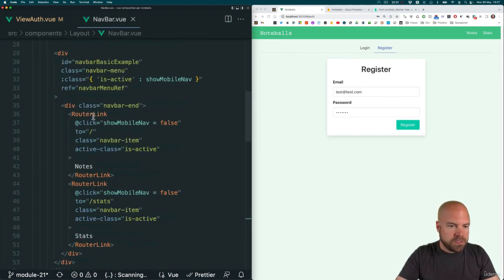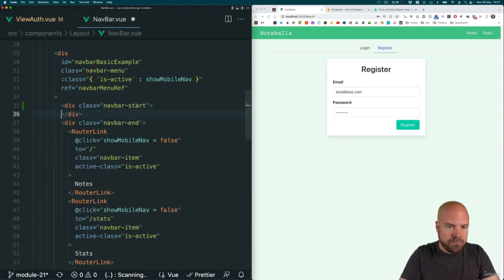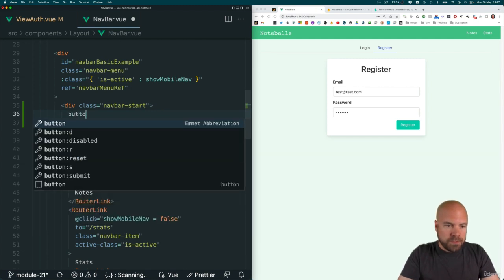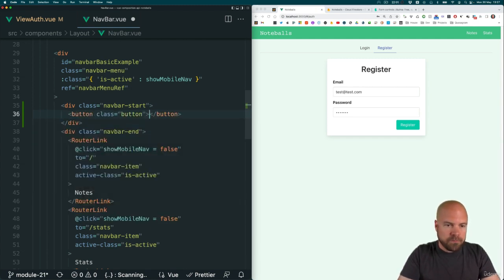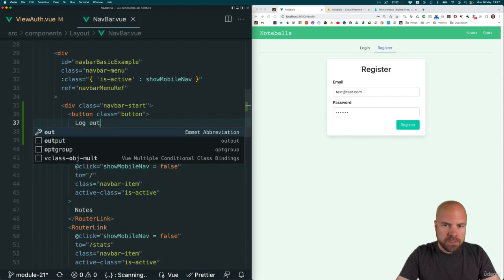And you can see this navbar-end div, which is adding these links at the end of the navbar, notes and stats. Well, before that, let's add a div with a class of navbar-start, which will allow us to add some links to the start of the navbar. So in there, I'm going to add a button element with a class of button. And I'll just put the text Log out, save that.